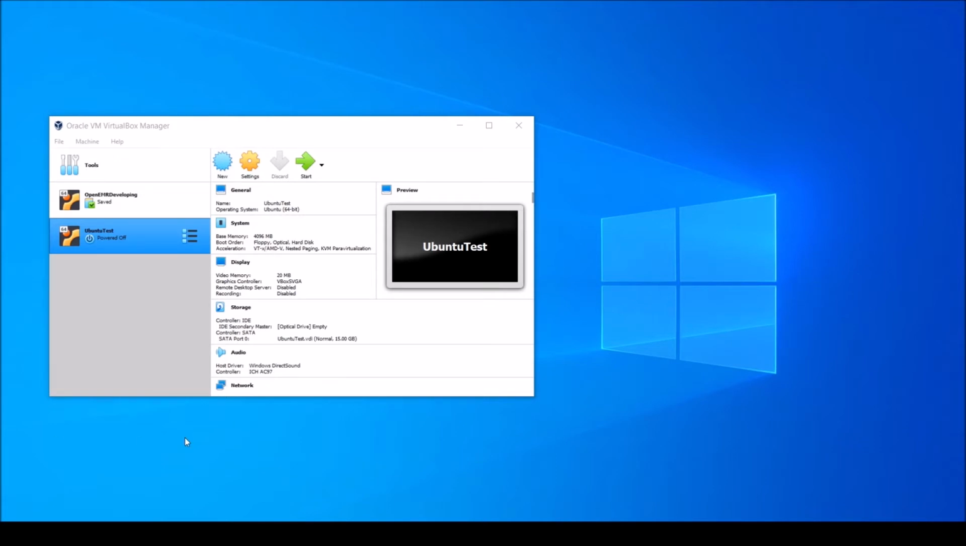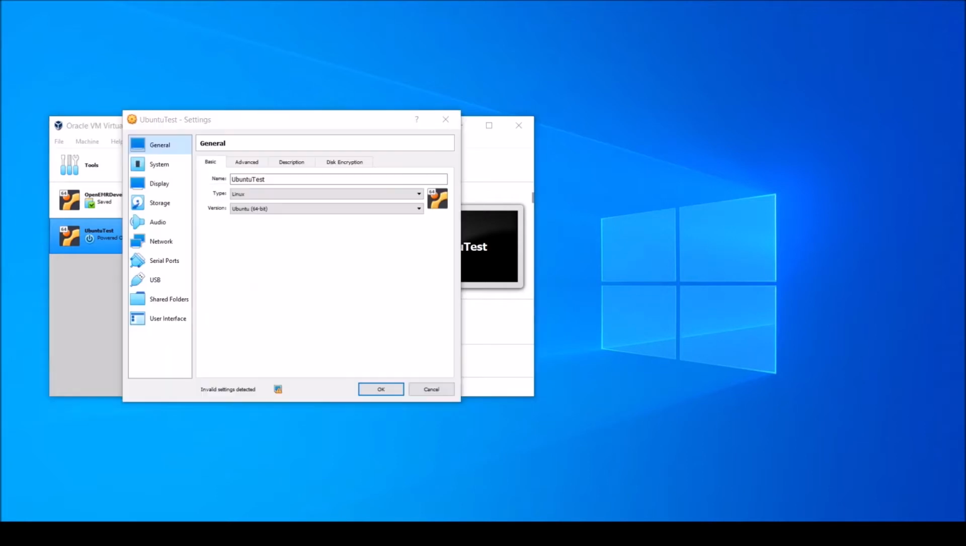I'll put some links in the description to help you choose which graphics controller option to select. Next, reopen Settings and select General, Advanced. What this setting does is allow you to copy-paste from your virtual machine into your host machine, and from your host machine into your virtual machine.